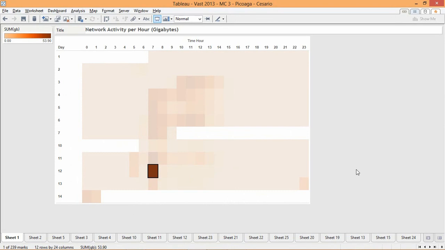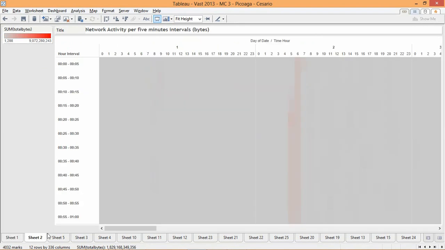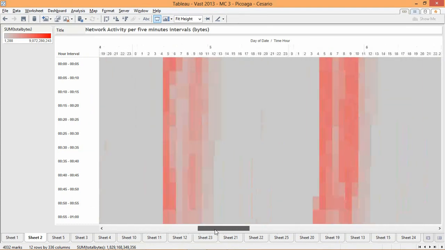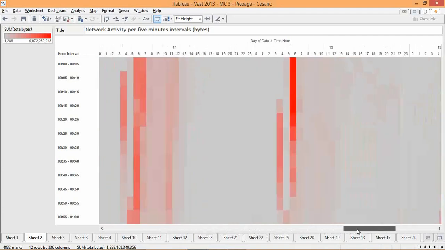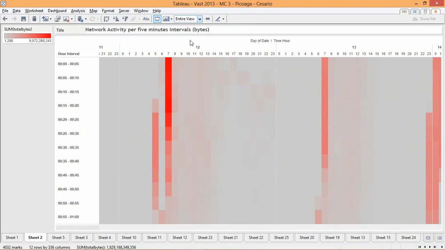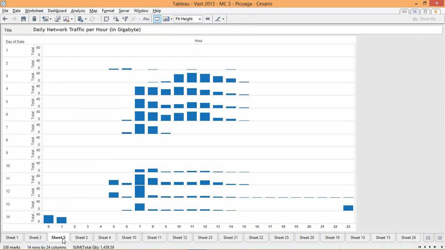Okay, the starting point in the analysis is to reach a general point of view of the network activity per day and per hour. The metric that was chosen was gigabytes. To get this, we believe the best option is to use heat maps. As you know, a heat map is a technique very useful to show big data. Heat maps allow us to conclude that the highest network activity takes place on April 12th between 7 a.m. and 7:30 in the morning.